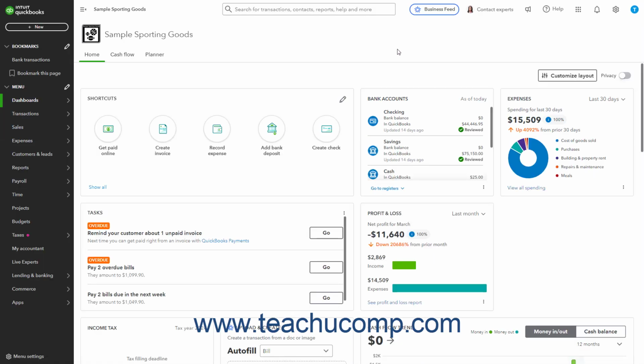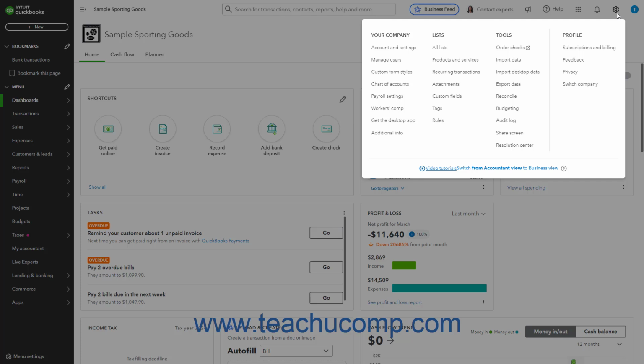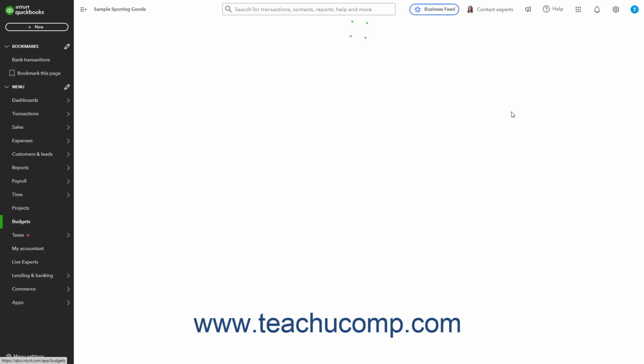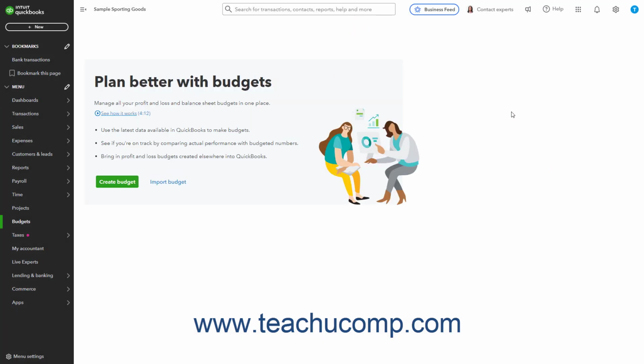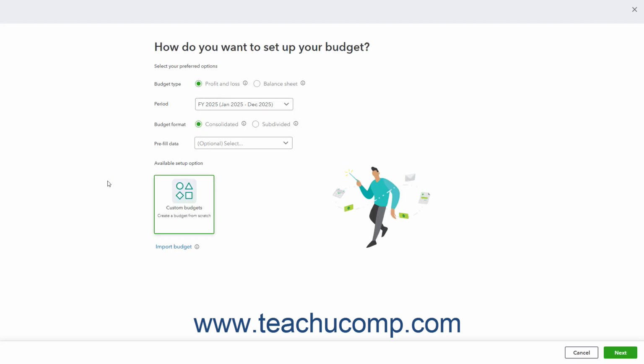To create a budget in QuickBooks Online Plus, click the Settings button in the QuickBooks Online toolbar, and then click the Budgeting link under the Tools heading in the menu that appears to open the Budgets page. If creating a budget for the first time, click the Create Budget button that appears in this page to create a new budget in the New Budget window that opens.